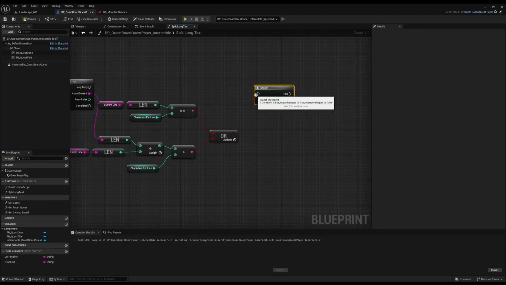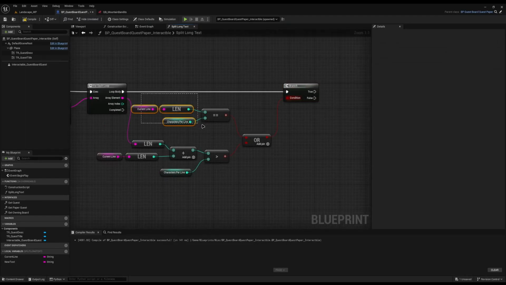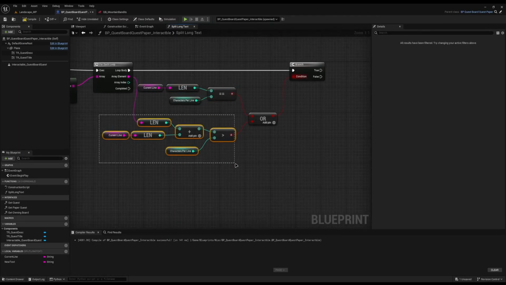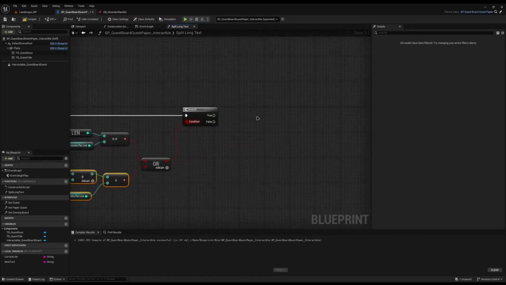Then we can actually branch off and we can append that word. So if we equal exactly 20 characters before we even check the word, or adding that word is going to push us over 20 characters, then we just want to add the word.